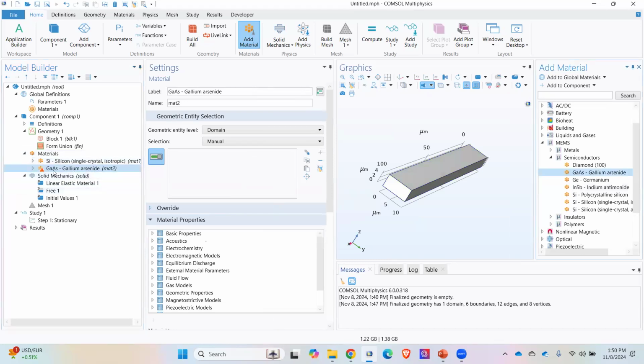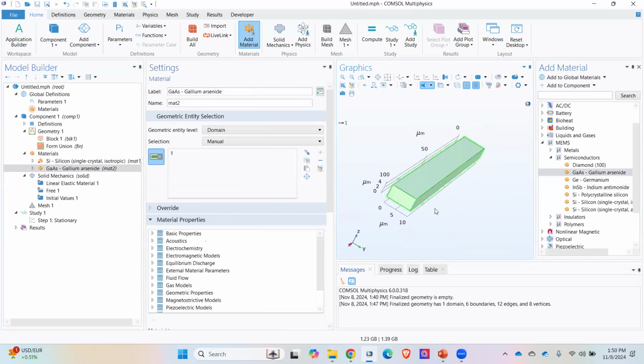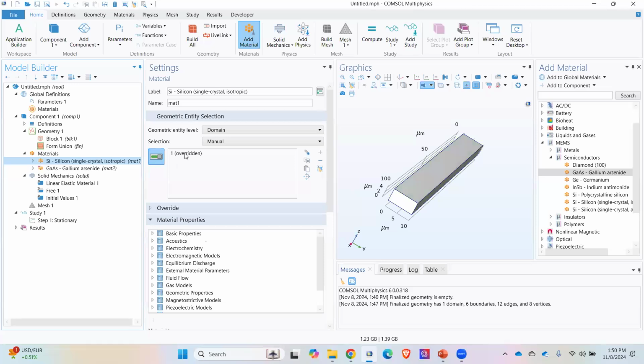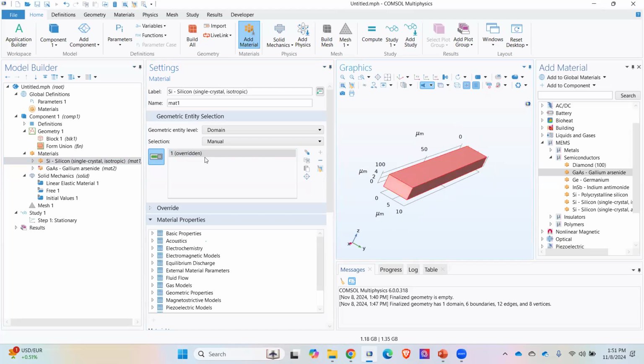Let's say I select gallium arsenide for the same geometry, so this geometry is assigned gallium arsenide, right? But I have also assigned silicon. If I click on silicon here, it will show that one is overridden. So you can assign two different materials to a single geometry. From here you can check whether you have assigned the correct material or not. If you have multiple different parts, you can assign different materials to different parts. Is that okay?